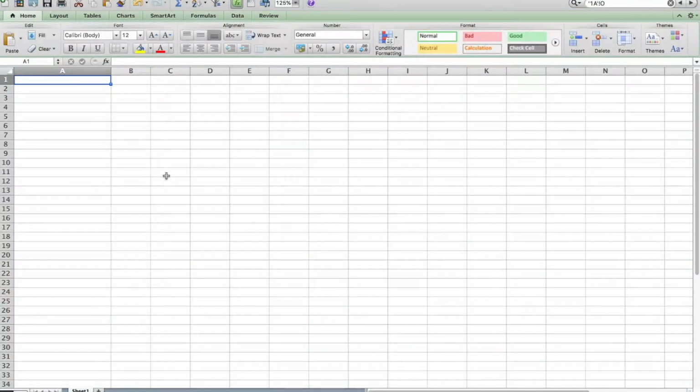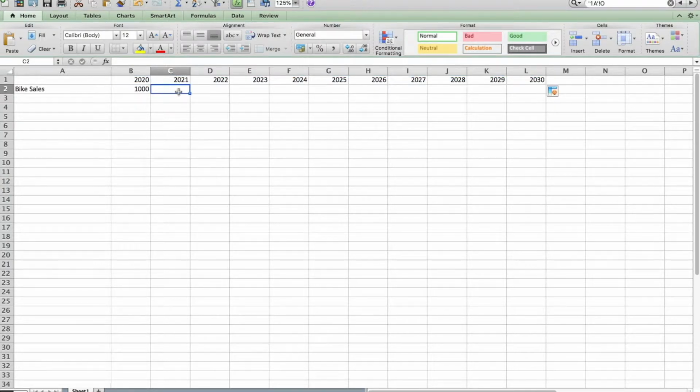I'm going to quickly create a model in Excel today. And I'm going to create a bicycle company. I'm going to start by creating a company that sells bicycles. And I'll have bike sales. And they'll start off at, say, 1,000 sales per year. I'm going to say this starts in 2020. And it goes on to 2021. We'll keep it going for a few years here, say to 2030. Okay. And I'm going to have my bike sales grow by 5% per year.